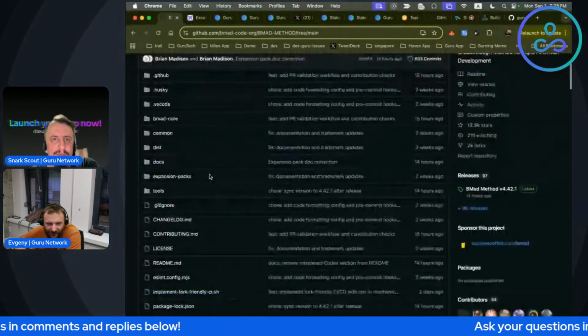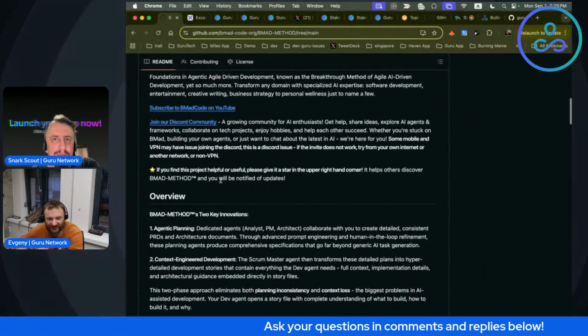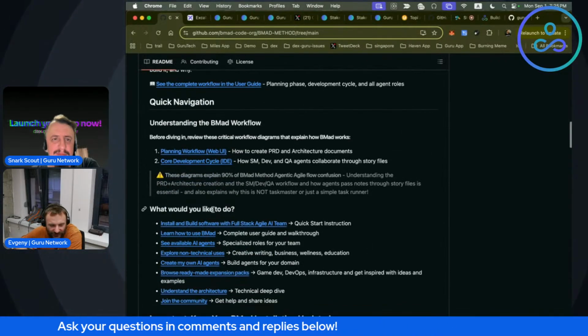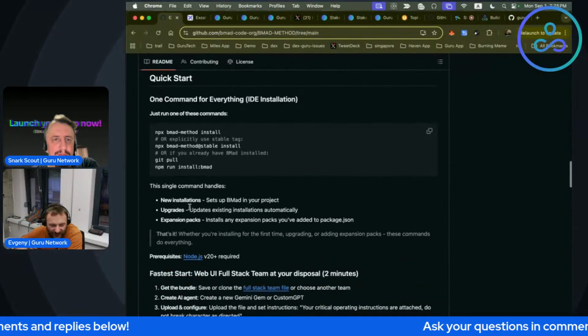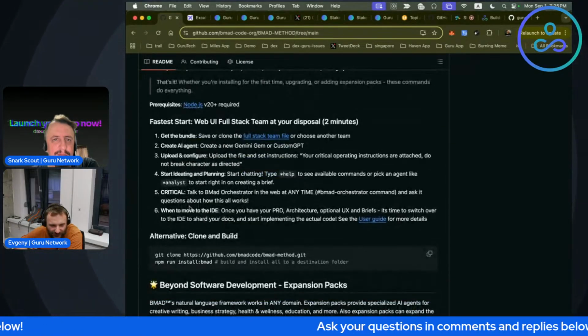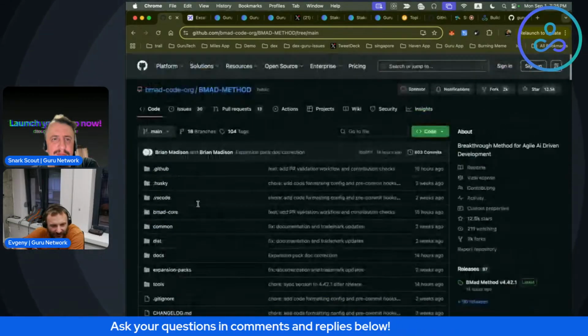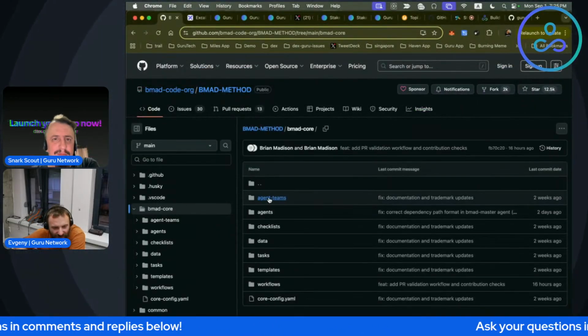Yeah, I have it here. So BMAT is basically a system which you hook up to your Cursor or Claude Code, and it has all the agents in there for all types of development team you want. And the idea here is that it's actually developed.